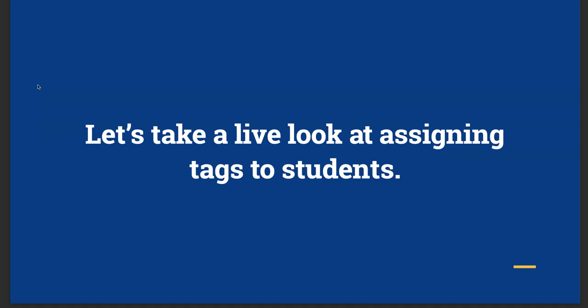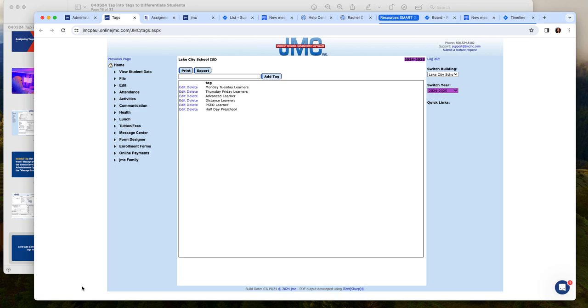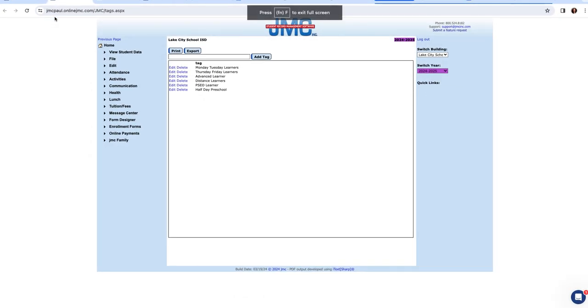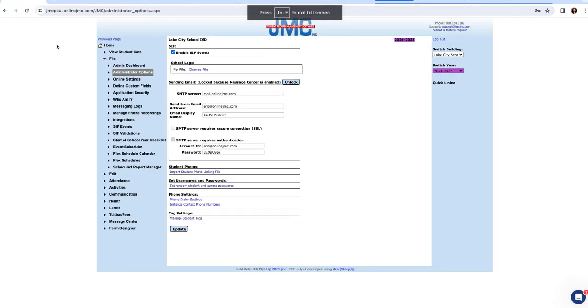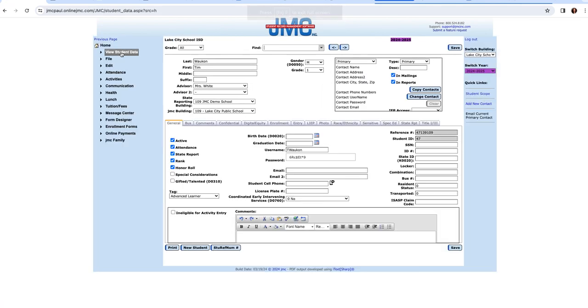So we'll take a live look here at assigning tags to students. All right, so I'm going to come back here to this tab. I'm going to go to View Student Data. I am going to search for the student that I want. So I am going to narrow down my search. I'm going to come to 12th graders because I know that one of my tags is PSEO learner, and I might have several students in 12th grade who are going to be PSEO learners this year.